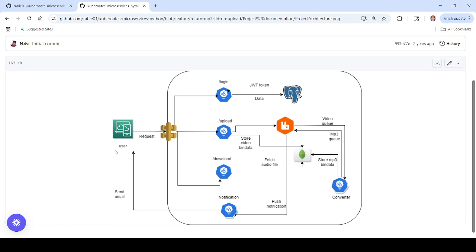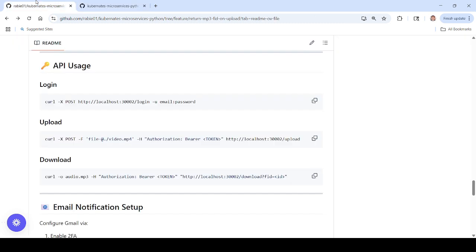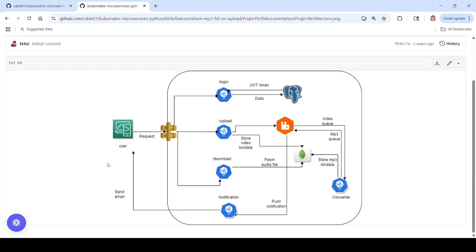Once you got the FID in the email, you can use it to download this MP3 by specifying here the FID and also using the same token. And you can send the download request. It will be intercepted by the download endpoint in the gateway, and it will get the file using the FID and send it back to the user. So this is mainly the workflow, how it's going.